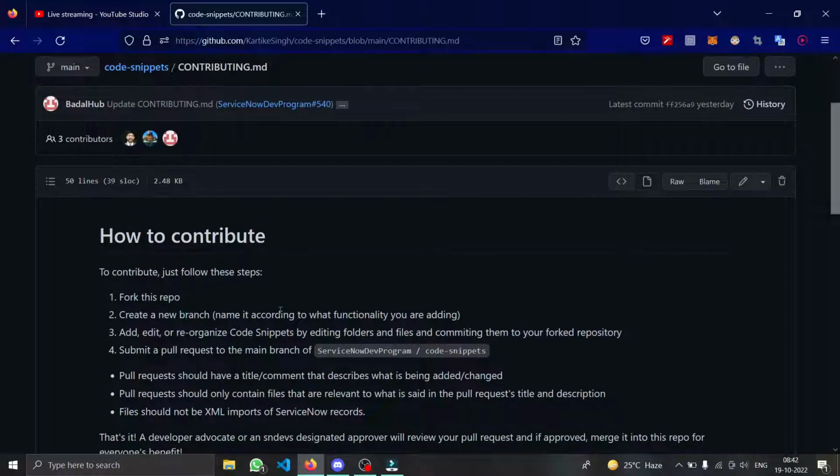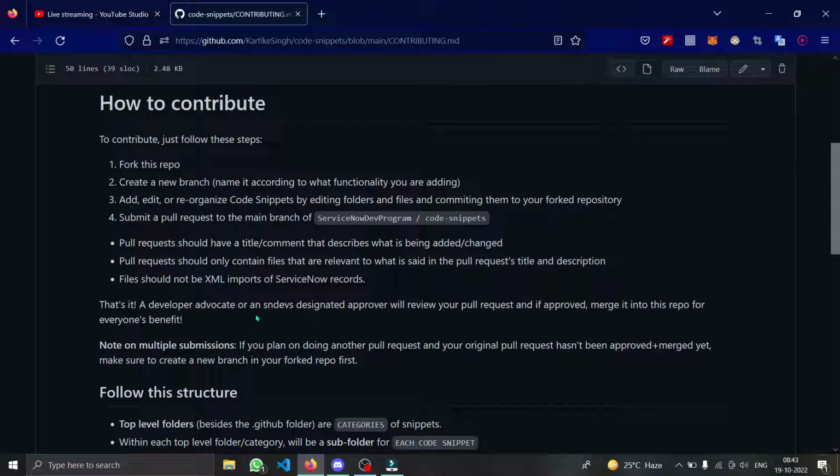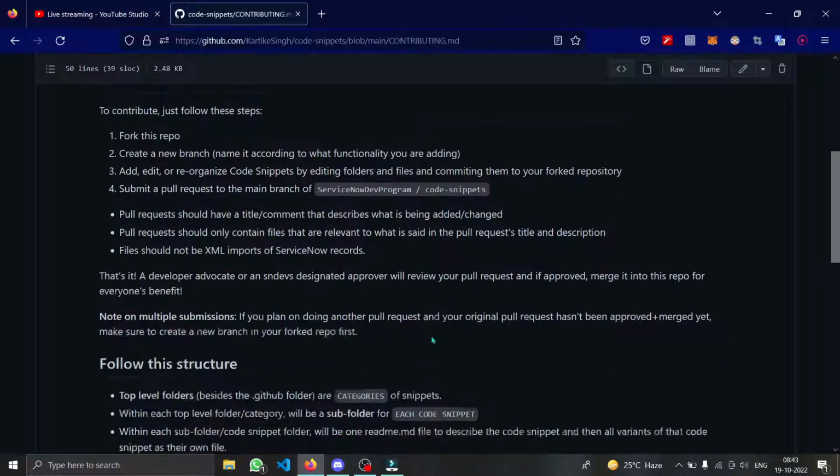Fork it, create a new branch, name it according to what. I ignored that. Add, edit, or reorganize the code snippet. Submit the pull request. Pull request must have a title and stuff. Pull request should only have the file relevant. Okay, sir. File should not be XML imports of ServiceNow. That's it. A developer advocate or okay, follow this structure.